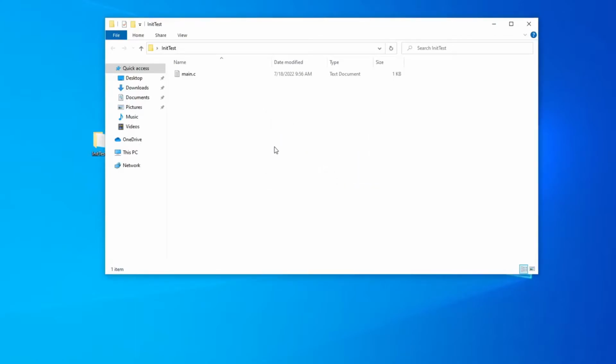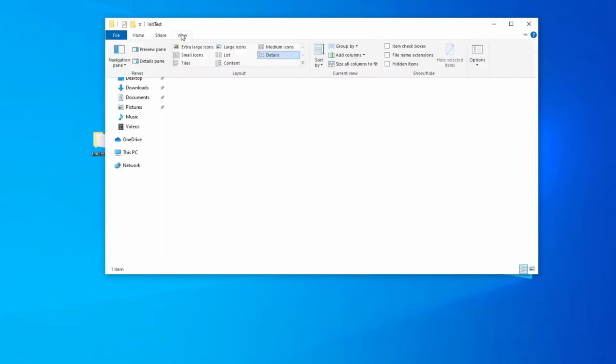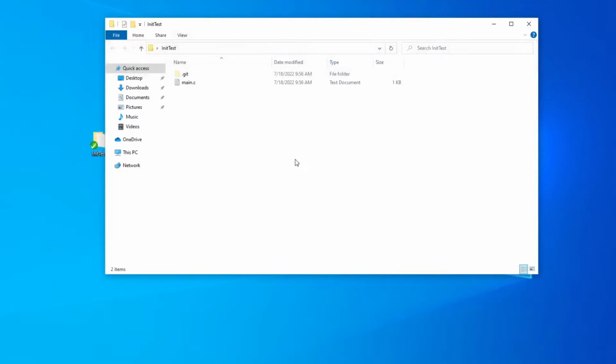Now, as you can see, nothing changed. Our file still isn't added to this Git repository. But if we go to the View tab and show hidden files, we should be able to see this hidden folder .git. This means that our init test folder is now a Git repository.